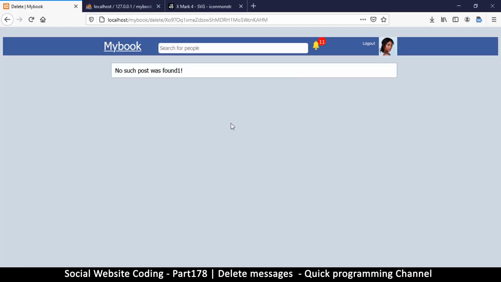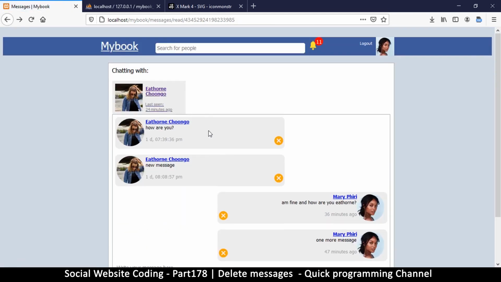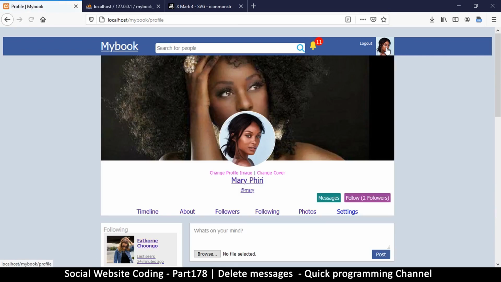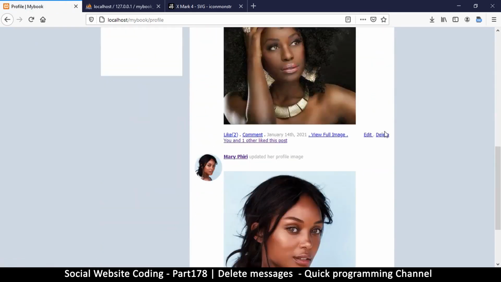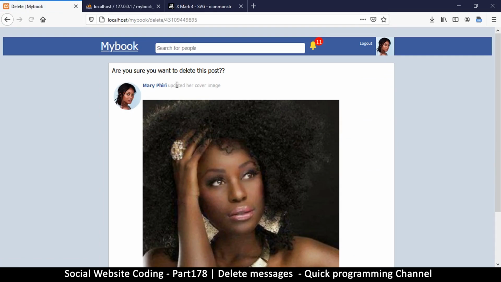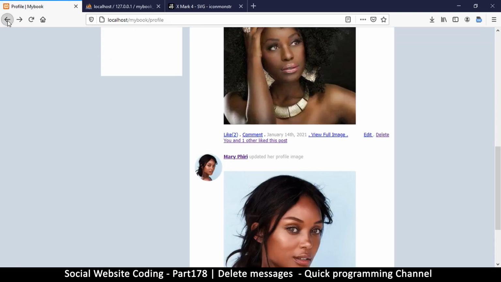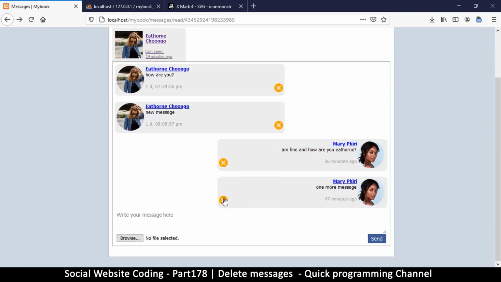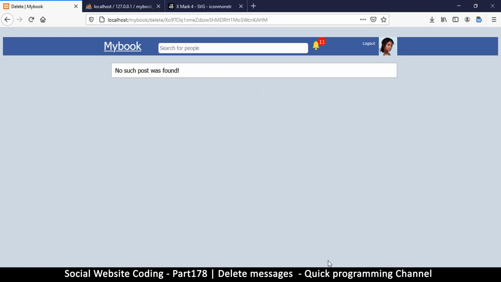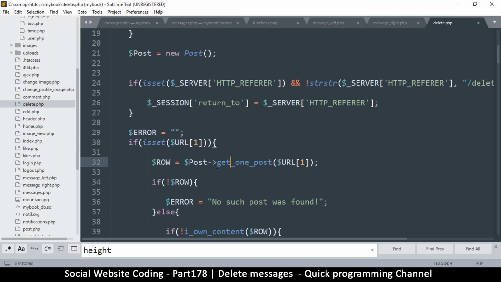Now let's look at the difference between when we are deleting a message and when we are deleting a post. There's a very significant difference here. The ID for the message is non-numeric, if you look at it. Let me go there and click delete here. As you can see, the ID here is numeric, but when deleting a message, it definitely is not numbers. So we can use that to determine what to retrieve.